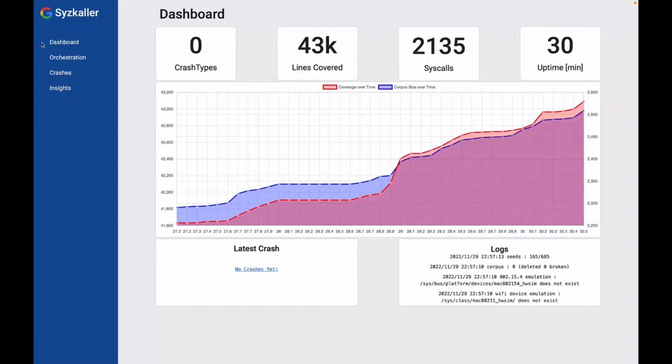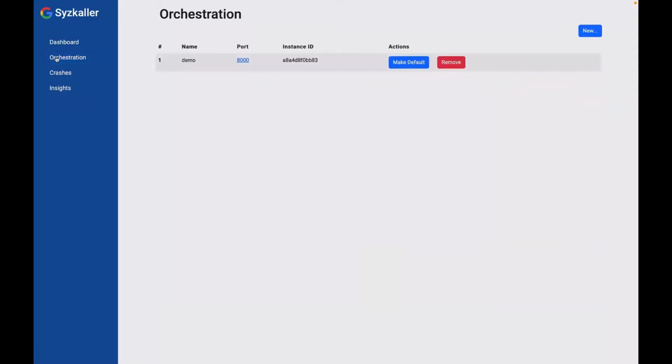Now, if an engineer wants to start a custom fuzzer configuration, they can make use of the orchestration tab. In the orchestration tab, engineers can start and stop instances using the new and delete buttons and have a finer grained control over the dashboard and the fuzzer instances.